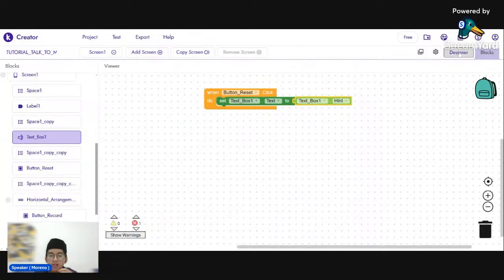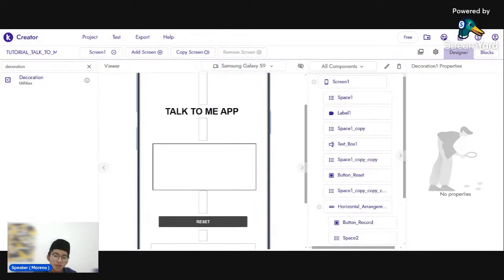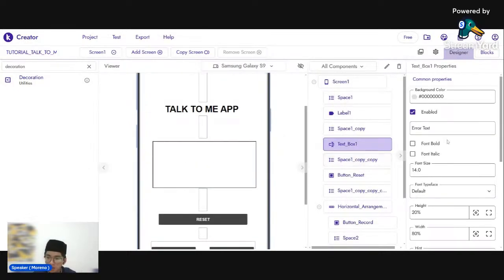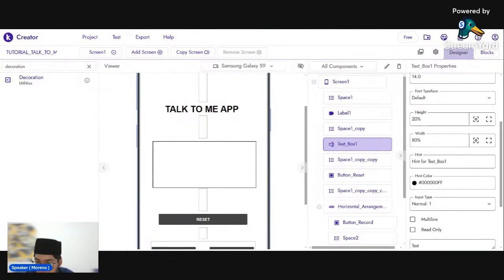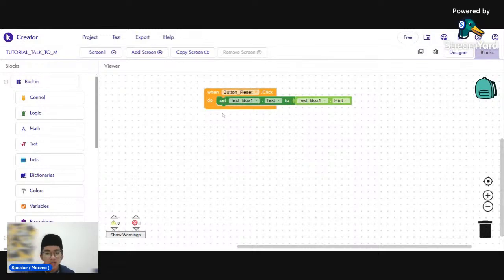And don't forget, we're gonna go back to the designer page and click the text box one. Don't forget to add a hint as well. So the hint is gonna be: Input your text here, dot dot dot, with a capital first letter. So when button reset click, the text box text is gonna show the text box hint, which was input your text here.